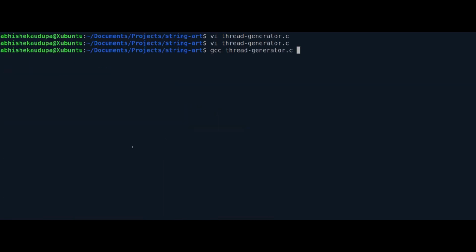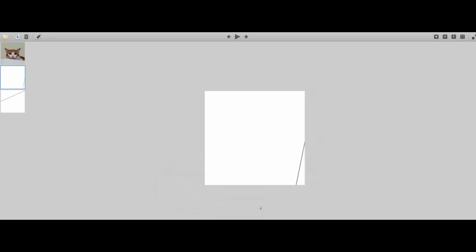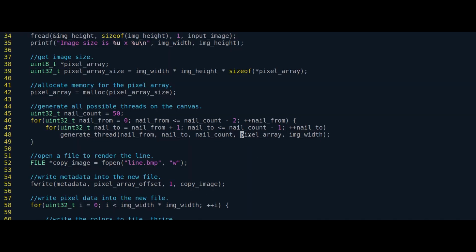Let us compile and run the program, and we are seeing only one line, and why is that? What is happening here is that the pixel array is being rewritten inside the loop each time a new thread is rendered. Therefore, we only see the last thread on the picture when we check the result.